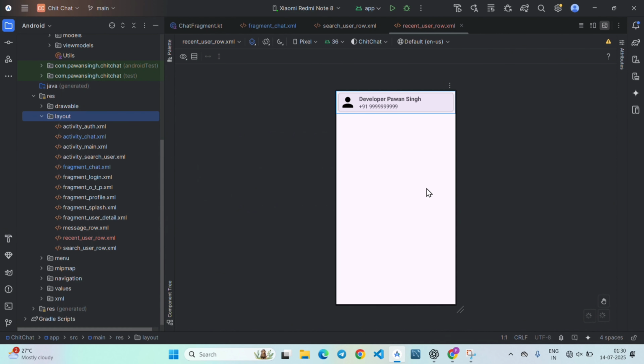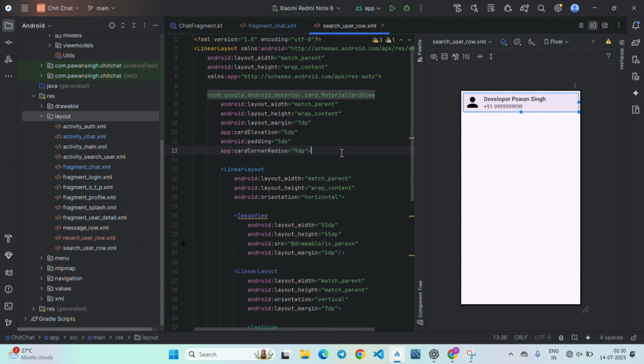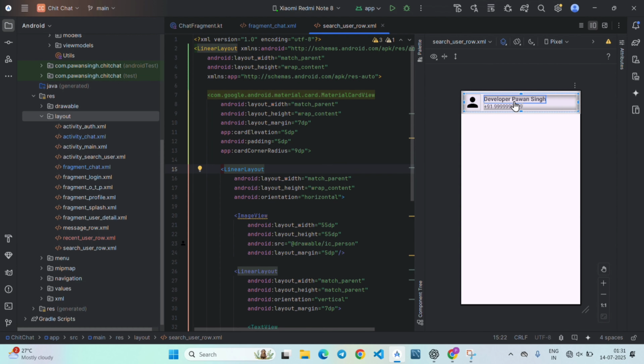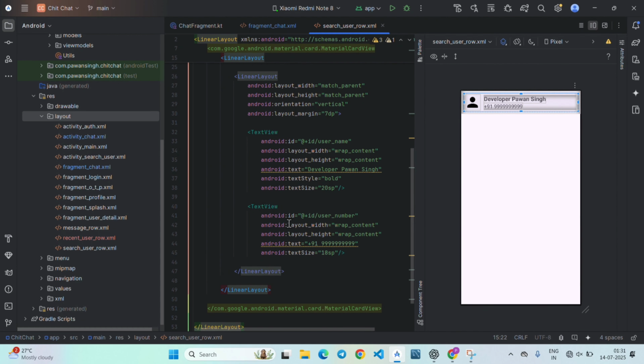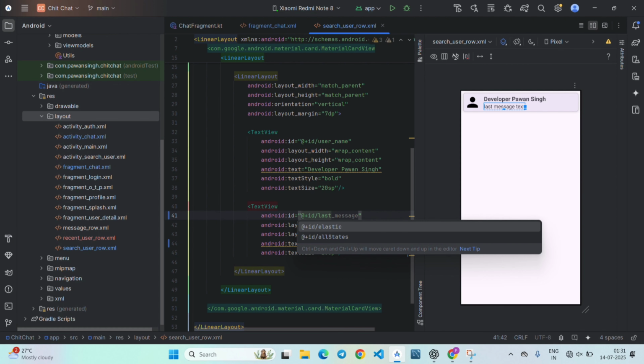So click on cancel, then close this, and here we have to make some changes in our recent user row. Firstly, scroll down, and in this text view where we were showing the number, now we will show the last message. So right here, last message text, and also we will change its ID because we are going to change this in runtime, so we need its ID. So instead of user number, right here last text.